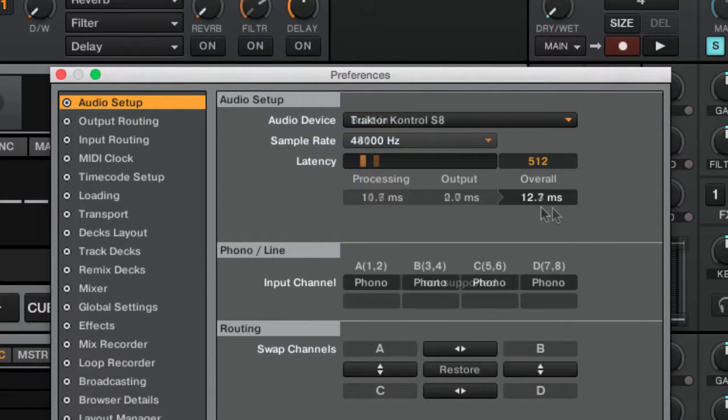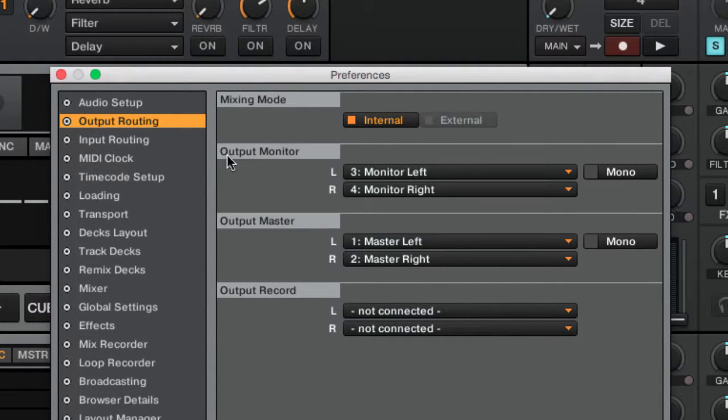Once the audio setup is completed, we can configure the signal path from Traktor to your audio interface. From the Preferences window, let's choose Output Routing on the left-hand side. As already seen in the Common Setup lecture, we can now choose between internal and external mixer. For the purposes of this course, we will use the internal mixing technique, which is easier to set up and requires no additional hardware.